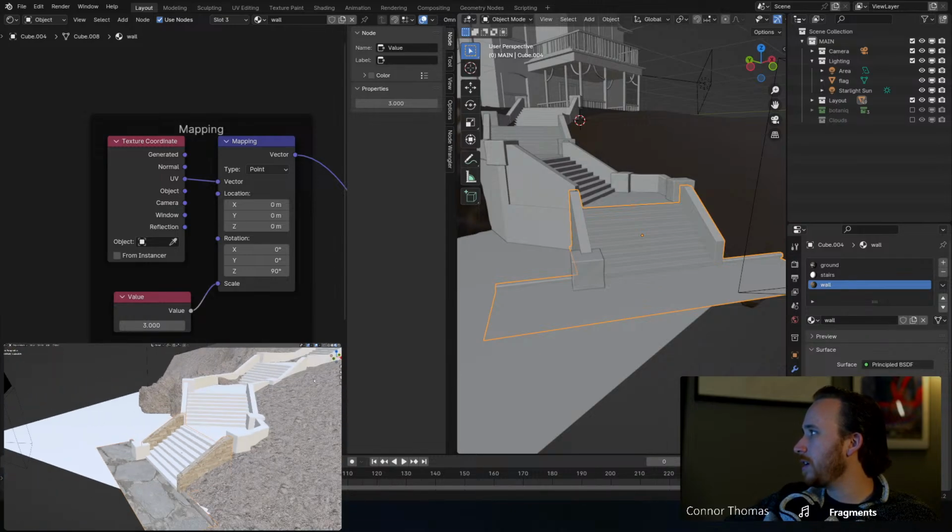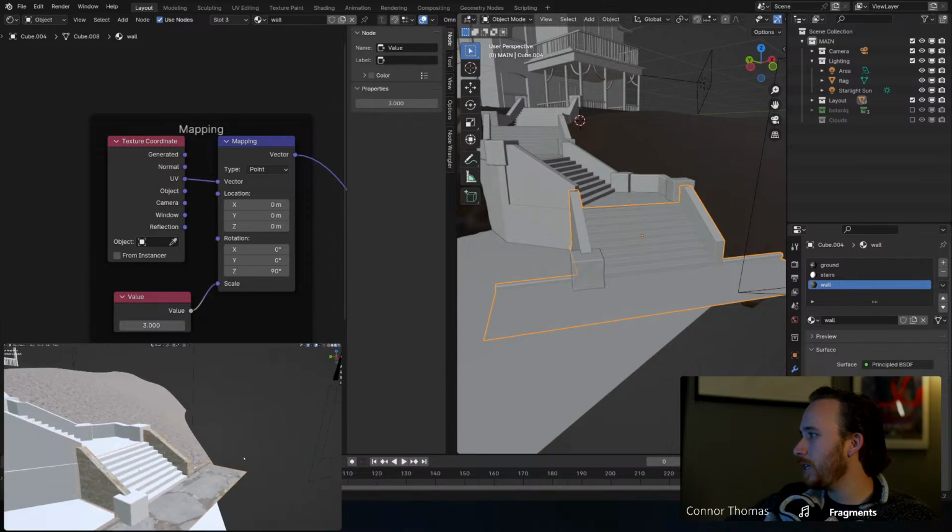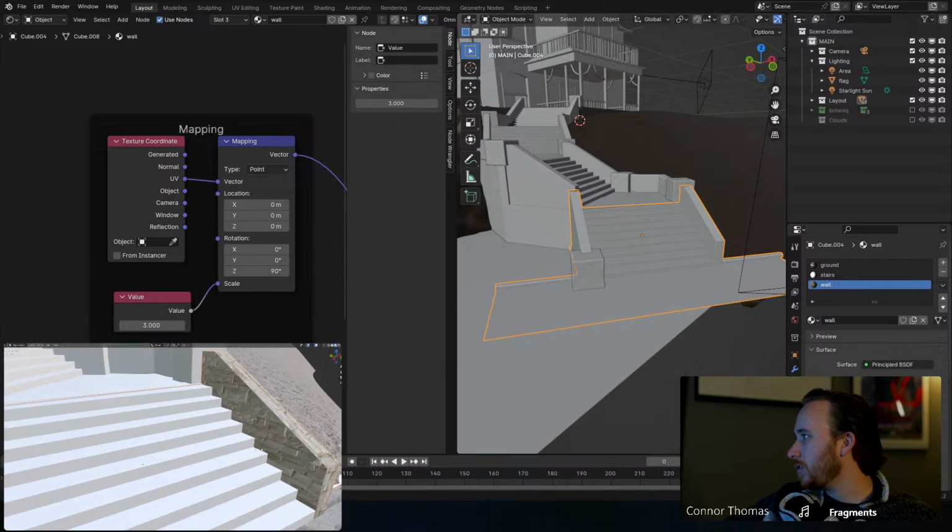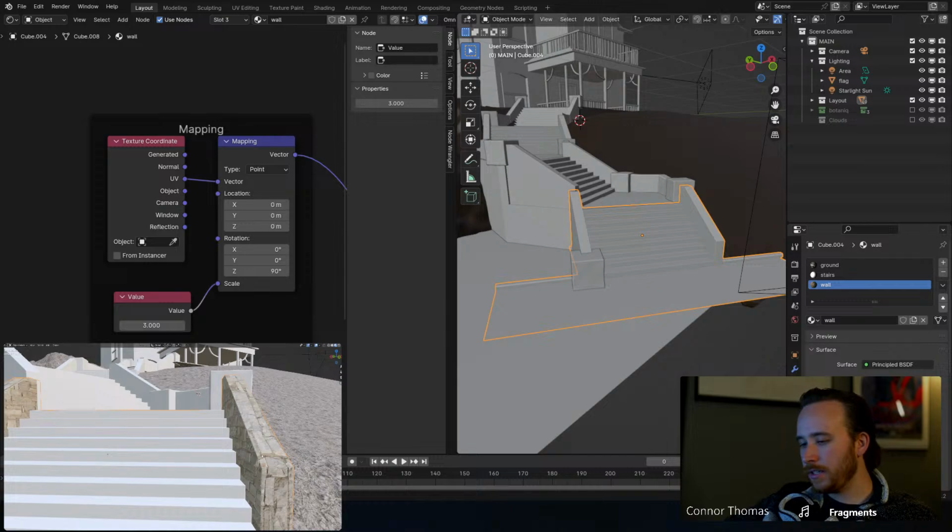especially since all of these are going to be the same, and I don't want to have to constantly be rotating the UVs all the way up. So that's really good. Let's go ahead and save that, and then I'm going to add in a little bit of dirt.